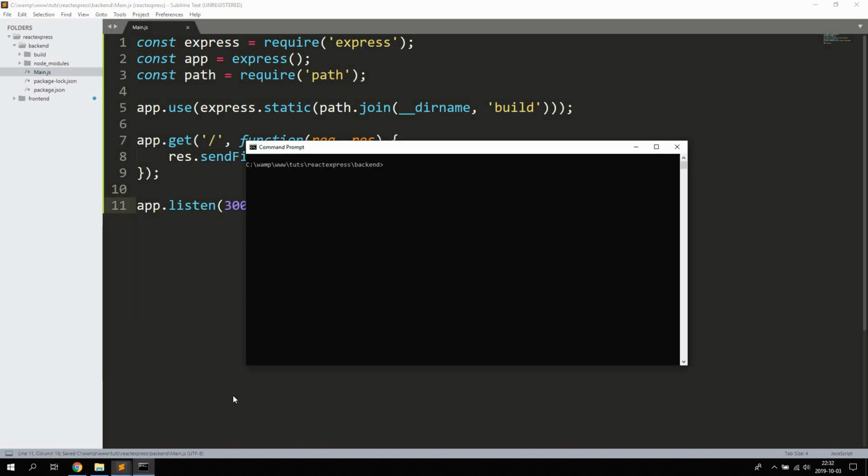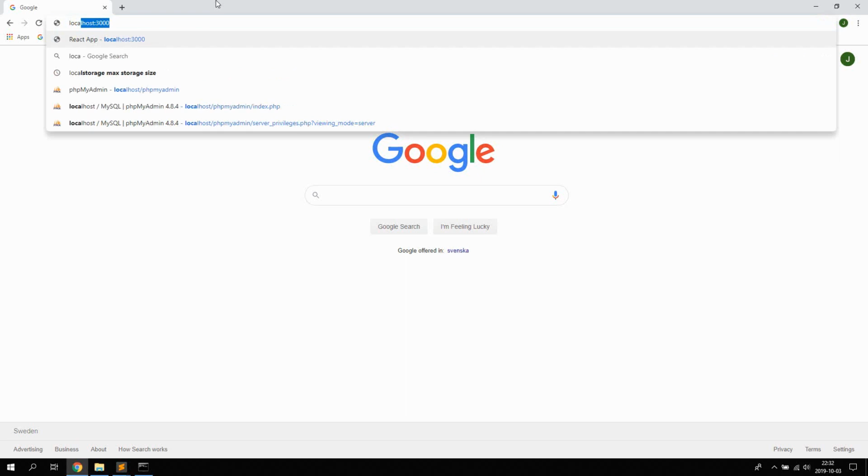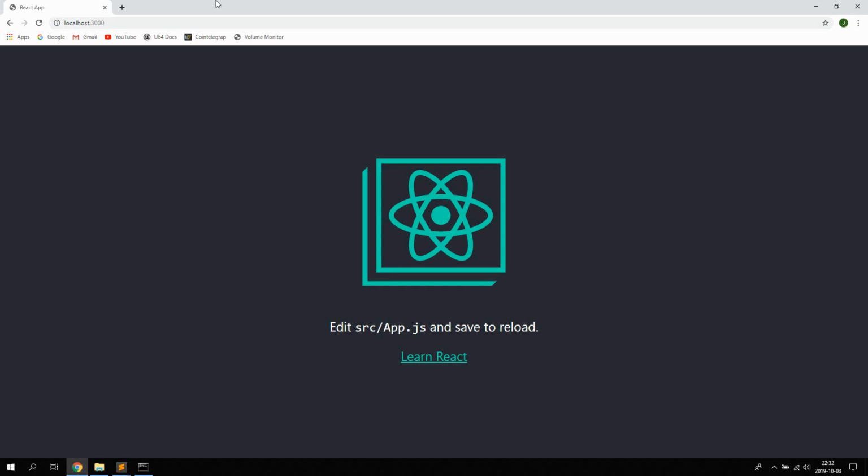Like that. So let's go ahead and try to start it now. Oops, npm start. And it seems like everything has started. So let's open up localhost port 3000. And you can see that our app is running inside Express. So this is the React frontend. Alright.